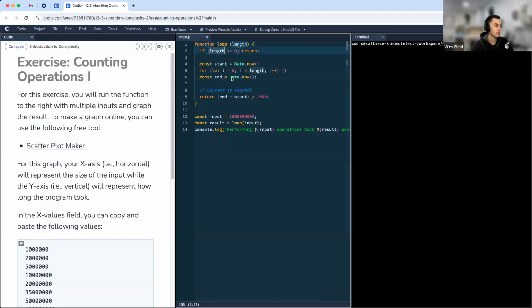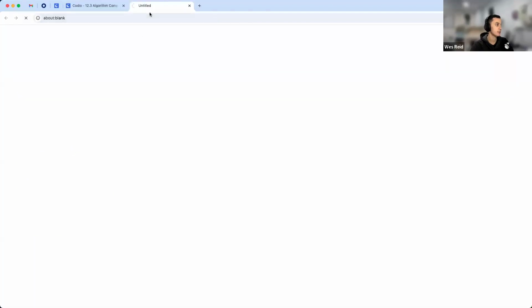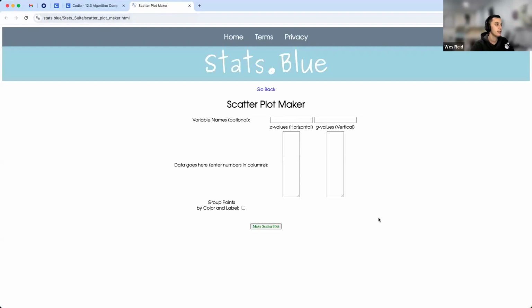We have the same function that we just had over here. We're going to start to graph out how long each of these iterations takes and try to figure out if there's some sort of correlation between these things. To do that, we're going to use the scatter plot maker. Let me click on this. It's a perfectly fine website. It's going to allow us to make a little scatter plot, a little graph. We're going to track on one side the size of the input, and on the other side, how long it took.